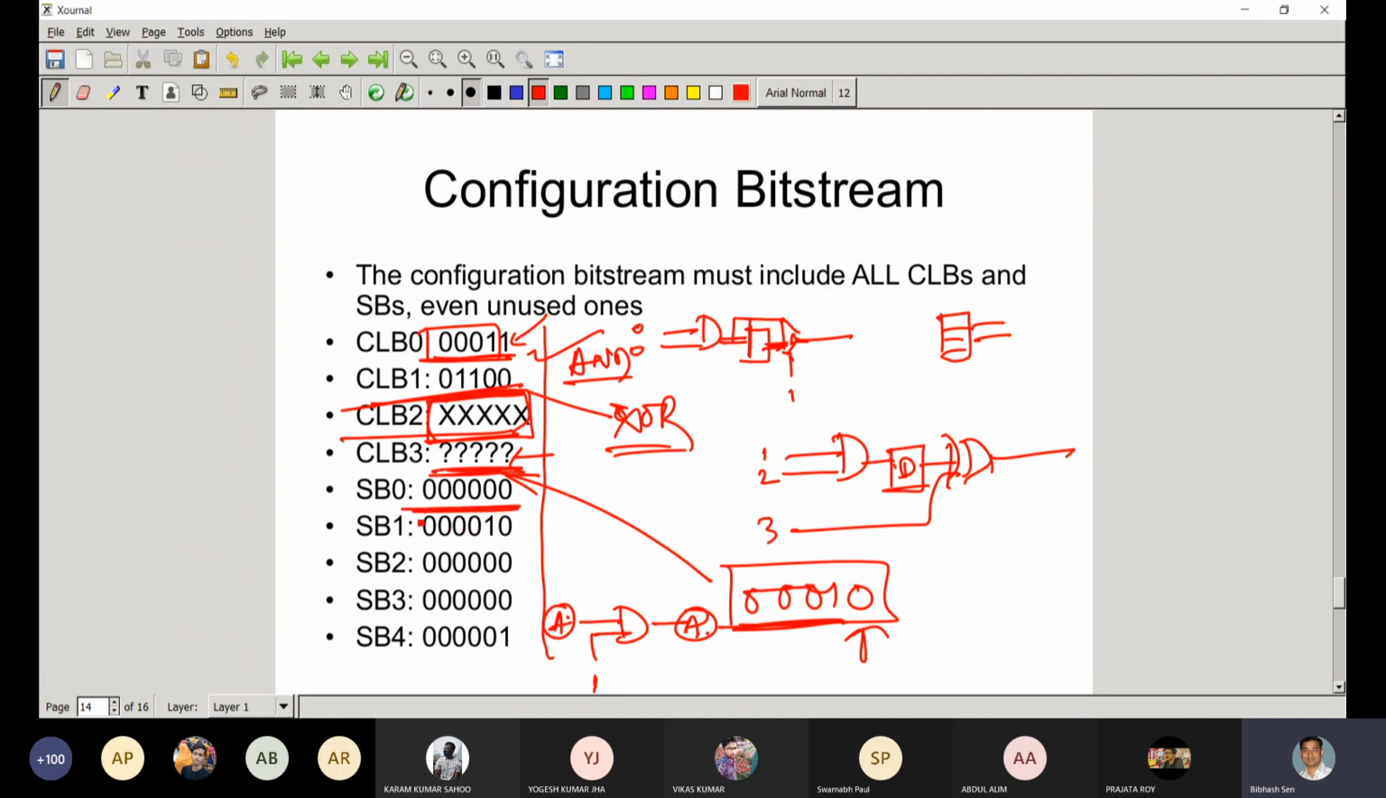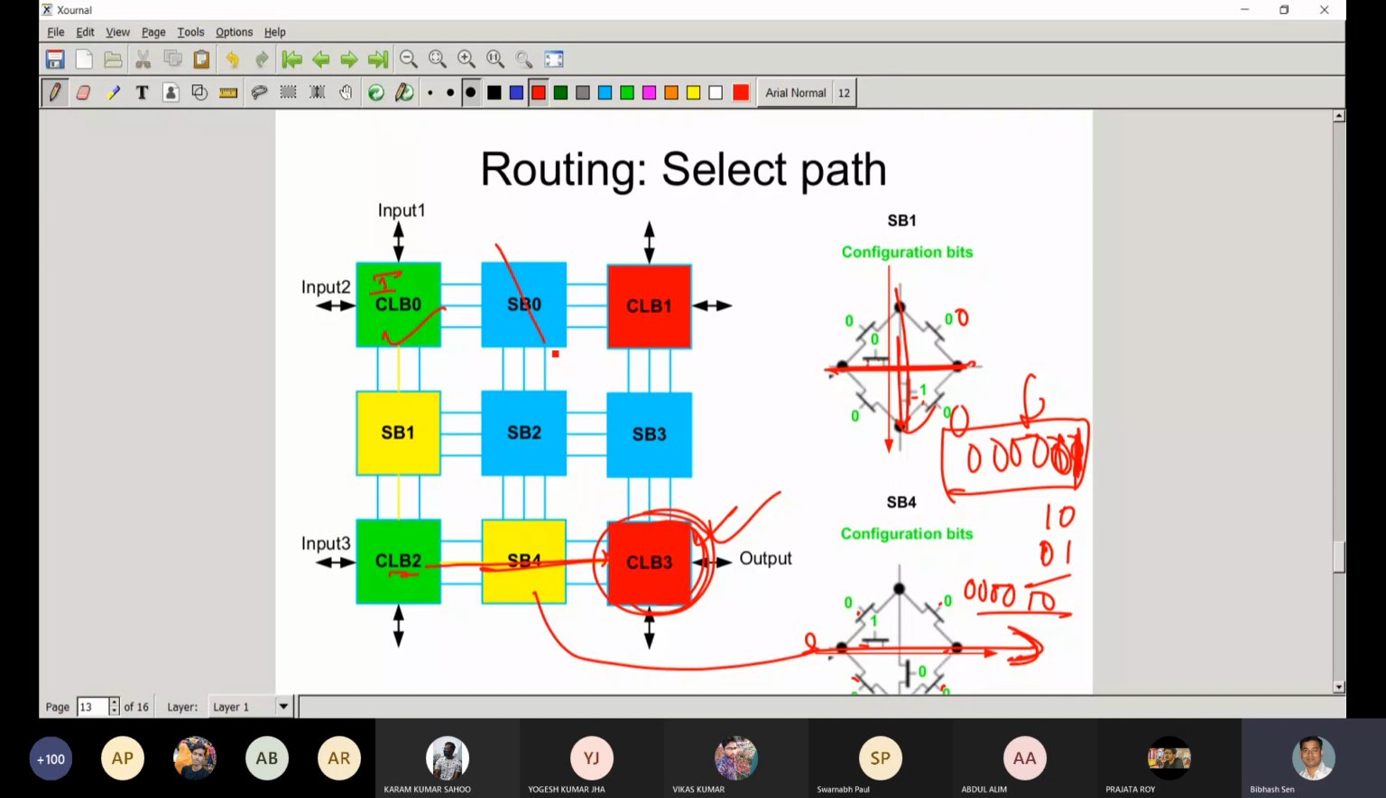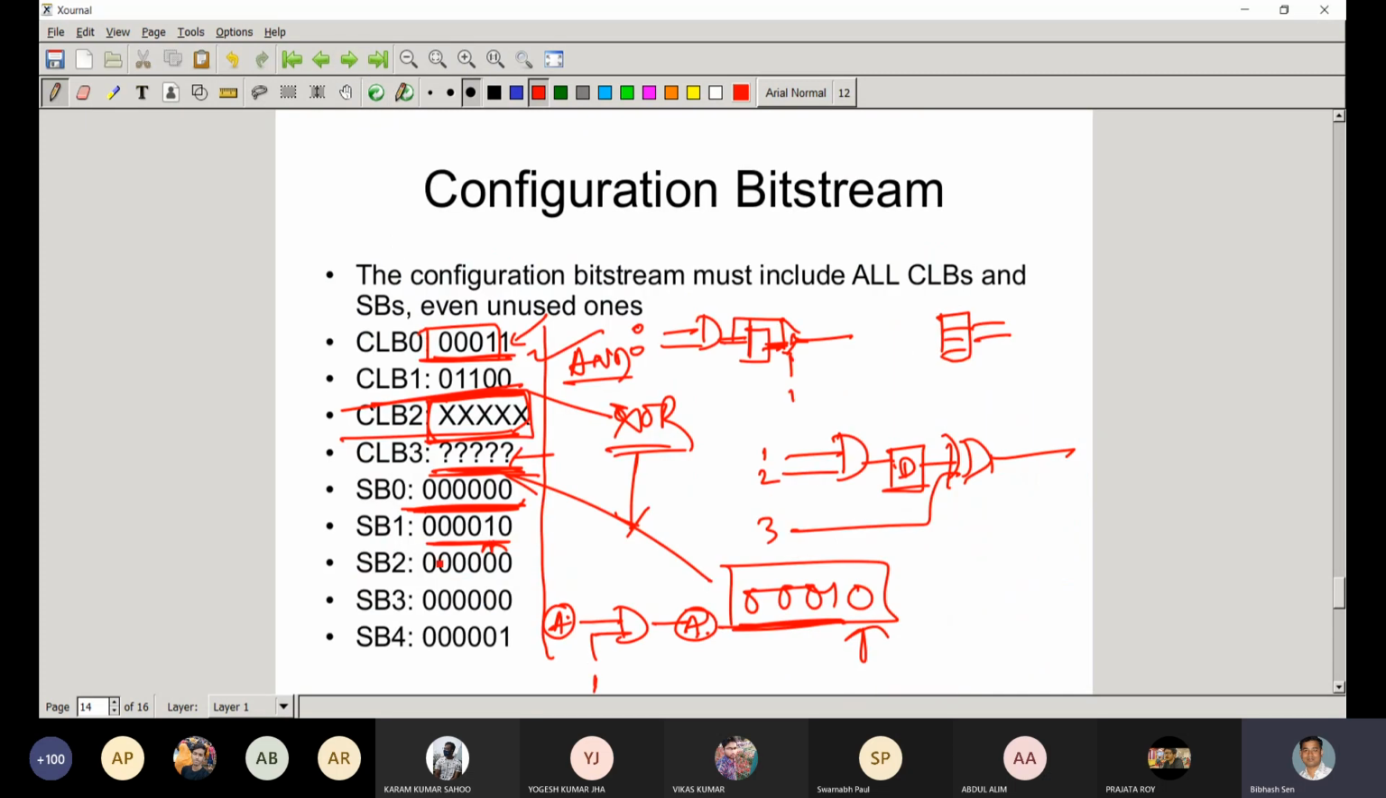Now SB0 is all 0, so it will not go directly to the output. Now SB1 is 0 0 0 1 0, so it will go in this way. That's why, if you notice, I am not using SB0 because all are 0. So I am using SB1, so it will go directly in this way. That's why you check it. I have given 0 0 0 0 1 0. That means if you say the circuit in this way, 0 0 0 0, and after that there is a 1 and then the last bit 0. So 0 0 0 1 0. Is it clear? So now it is coming straight.